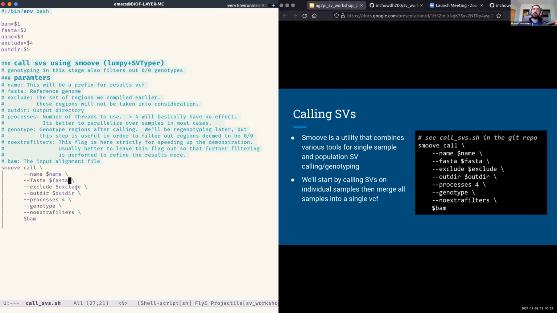Typically, you'd want to do this prior to calling SVs because it reduces the amount of time it takes to call SVs. In a lot of these regions, there will be a lot of discordant reads that will confound the SV caller and cause it to take a lot longer to complete. So typically we want to use the exclude file as we're calling SVs. And then next, the output directory, fairly self-explanatory. That's just the path that you want to output your results to.